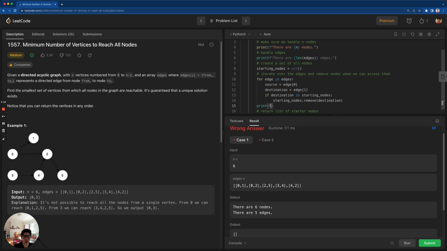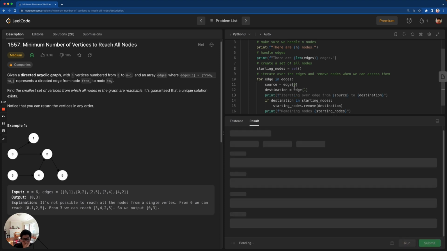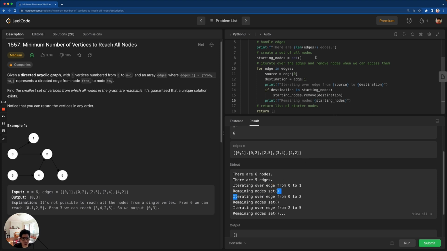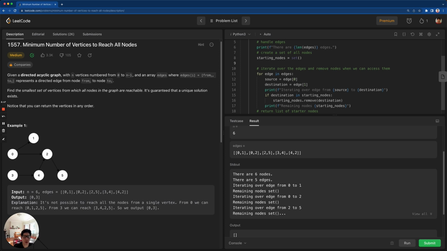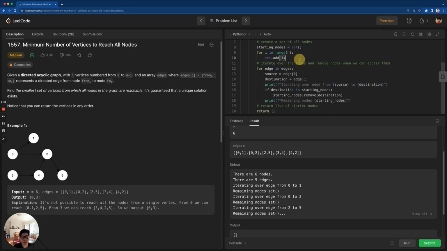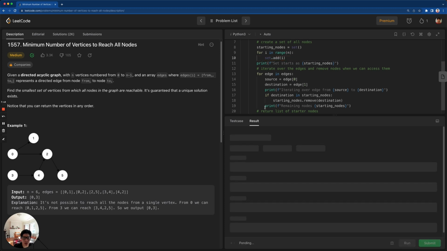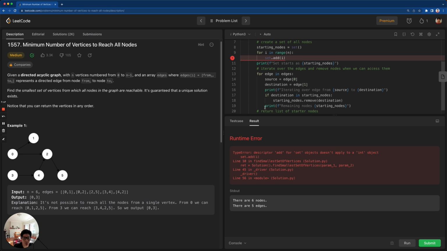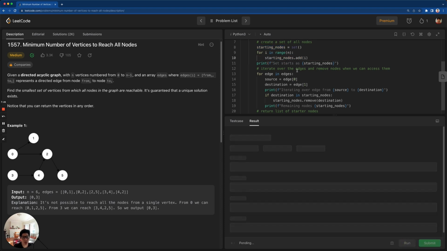And here I'm just going to print the list of nodes. I can print it after each time we remove just to check what's going on. And why don't I just print the edge that we're going for? So if I run this and iterate over all the edges, I'm not getting anything here because the set is empty. I need to populate the set from all nodes. So for i in range n, set.add(i). Then our set will be populated. Let's run it and see what happens. Am I using the wrong syntax? All right, so I need to use starting_nodes.add.